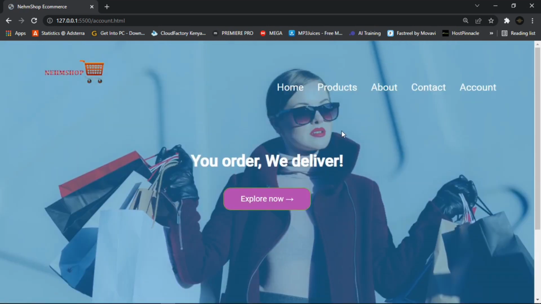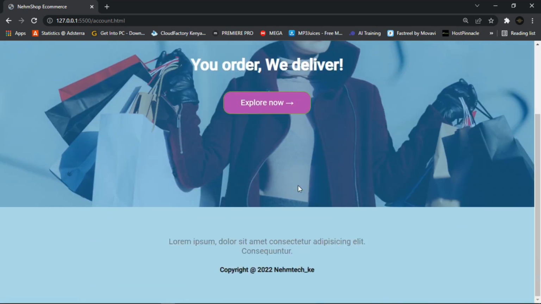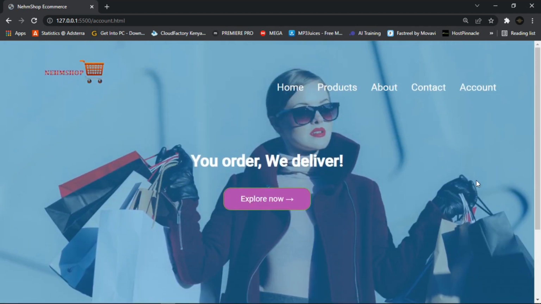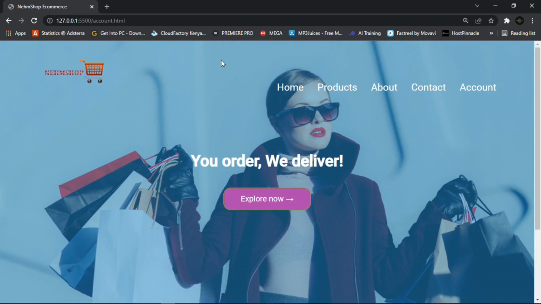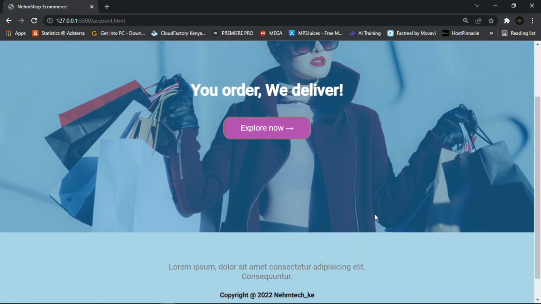But remember, I have just used the same header and the same footer, and we want to style it further. So back to our text editor. To prove that it is the account page, you can see here it is account. It just resembles the home page, but it lacks other features here.